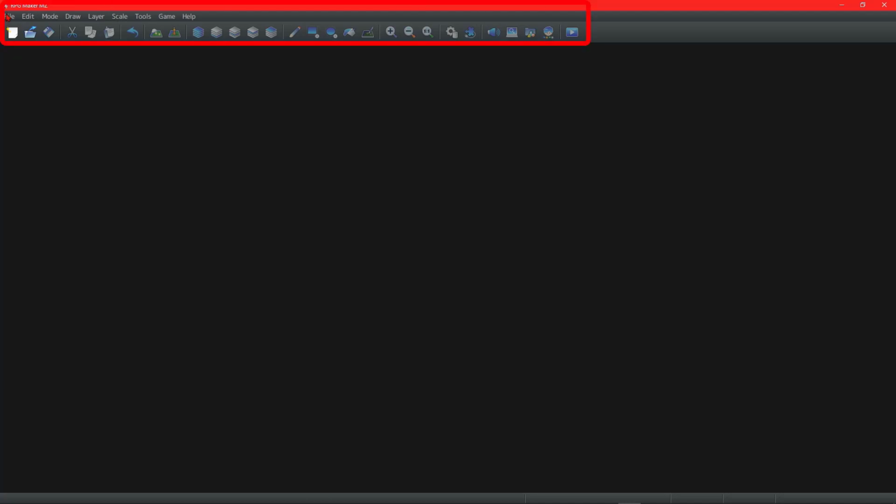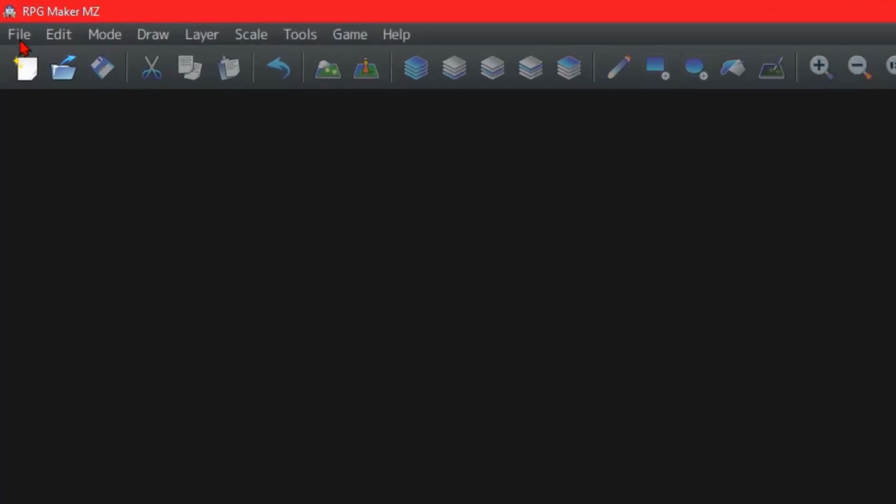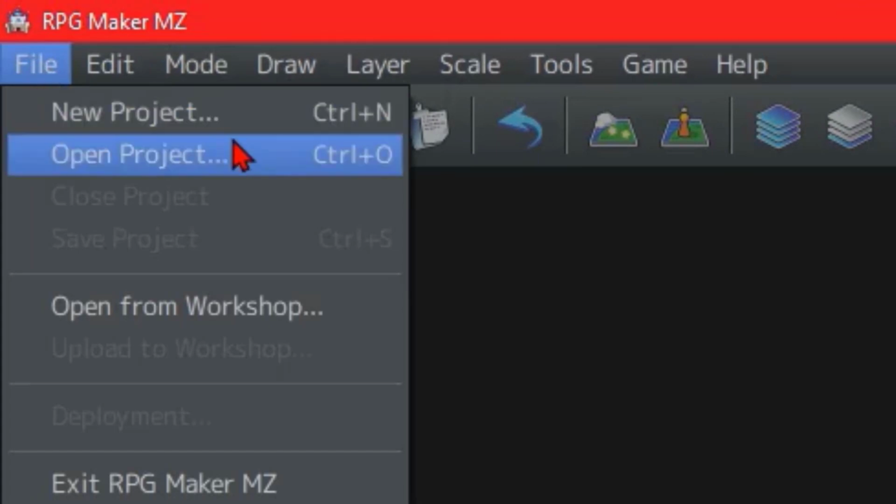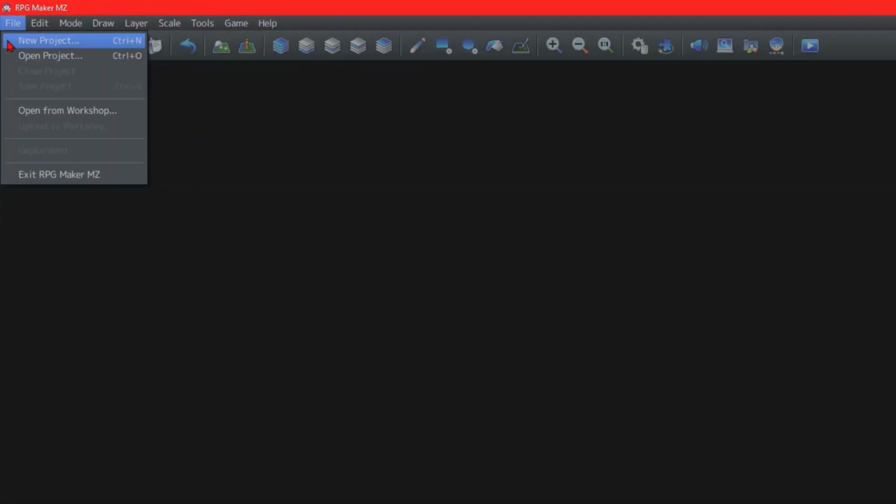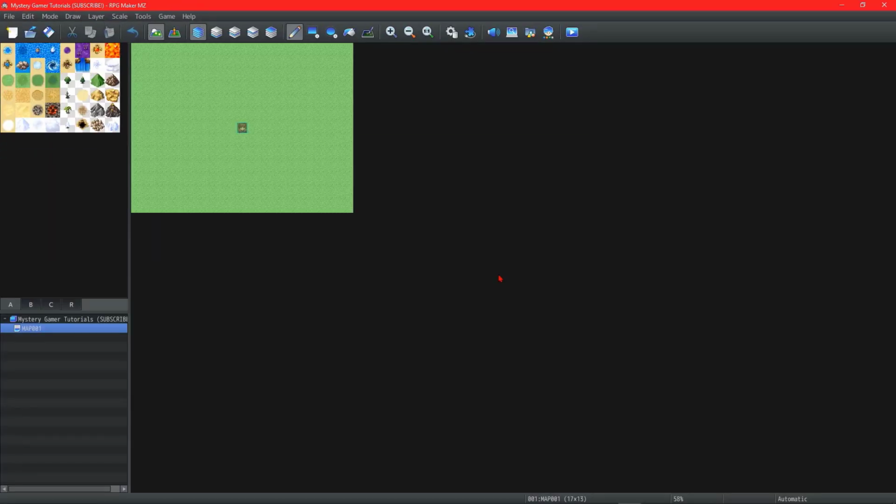Anyways, today I will be showing you the user interface system of RPG Maker MZ. That is this part up here. Now, to create a new project, just go to File and press New Project right here. Once your project has finished, you will see this page where you will be spending time creating your own game.